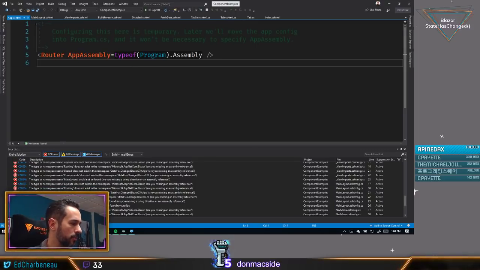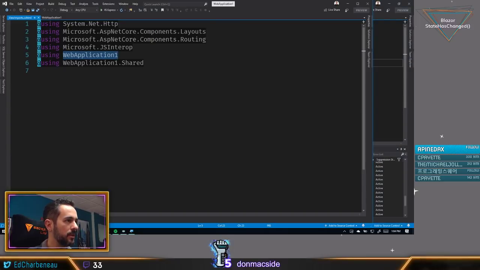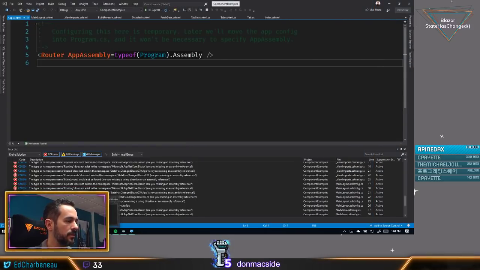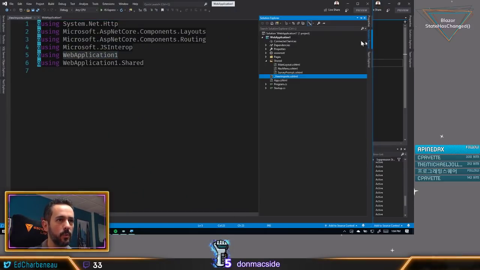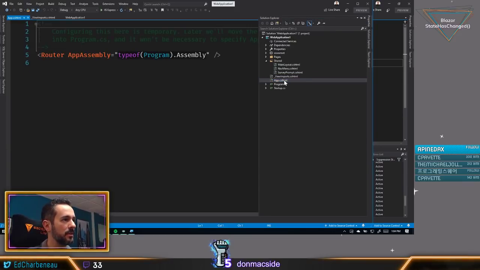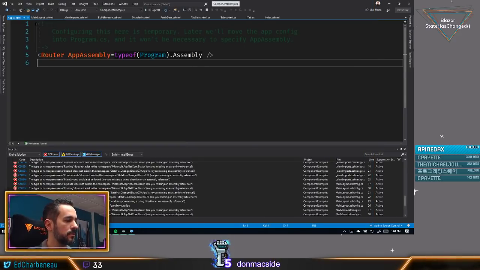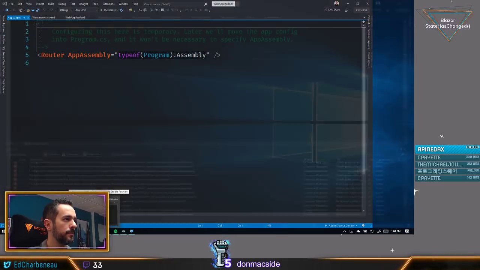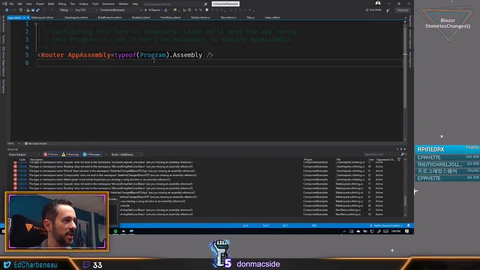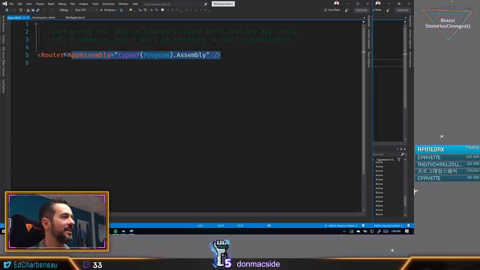I'm just going to check this real quick to make sure there weren't any changes in the router or the app component. So in this web application 1 example, I'm just going to double check here. That looks about the same. App assembly, type of program. So they changed from quotes to no quotes. That's kind of funny. I don't know if anybody saw that while I was toggling from one to another.